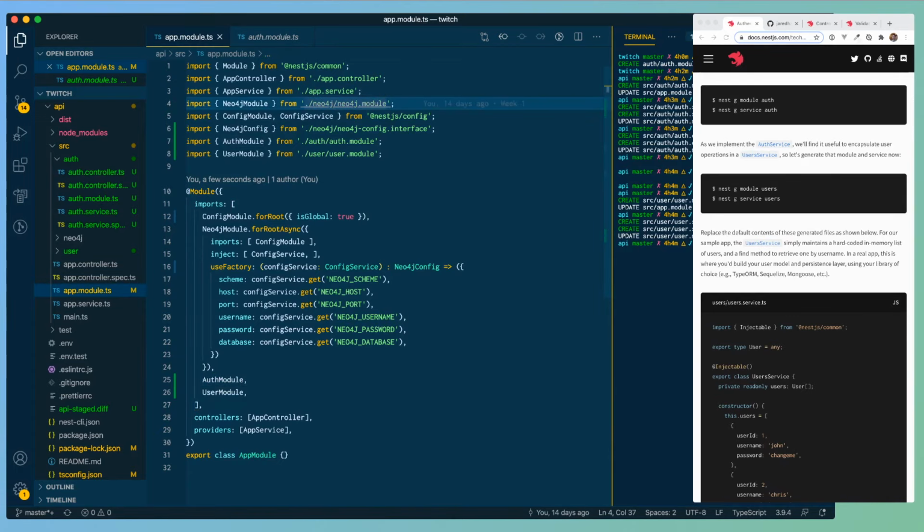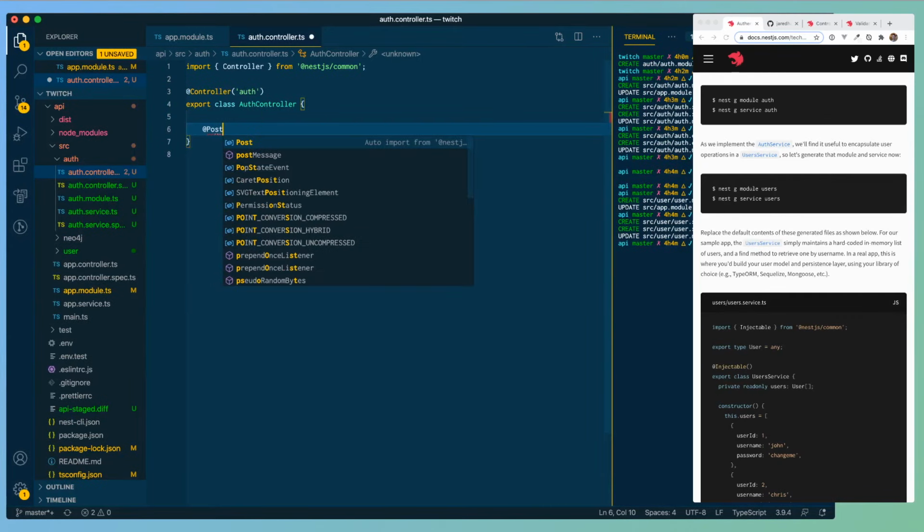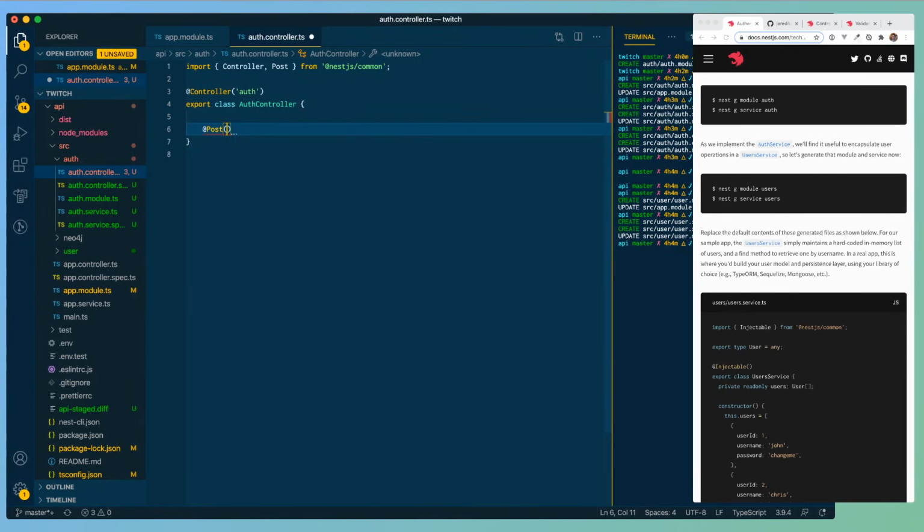So inside the auth controller, what I can do is create a new route. This will be, for example, a post route with an endpoint of register. And then we want a function inside there, so it would be post register.